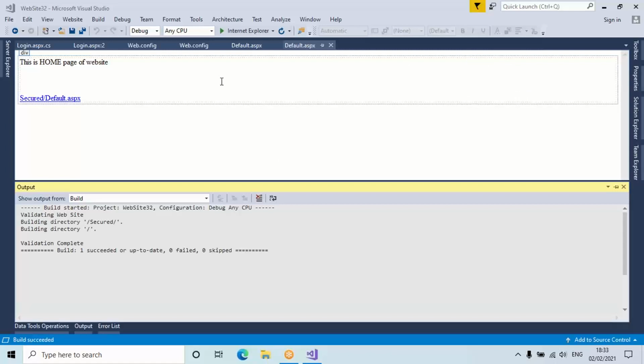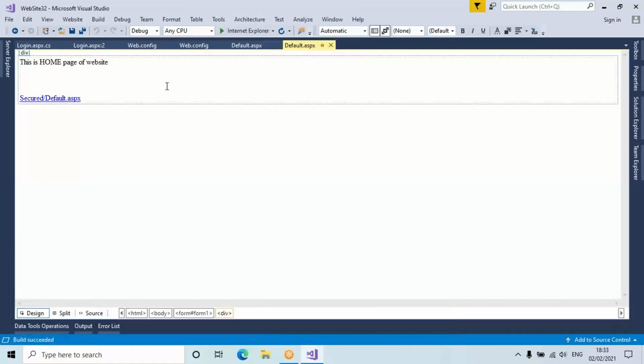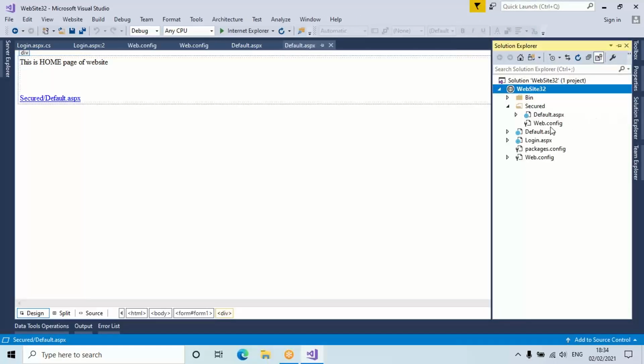Okay, so this is what happens now. Another important thing in this concept is, now what if I want to go to the login page directly. So what I should do, I'll go to default.aspx of the home page. Already we are on that page. After going there, the login.aspx file is there.